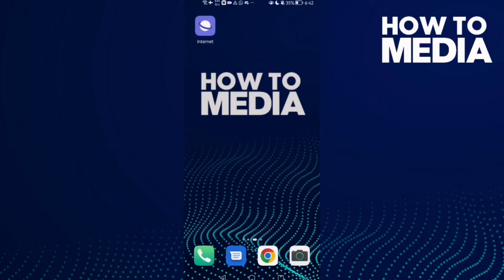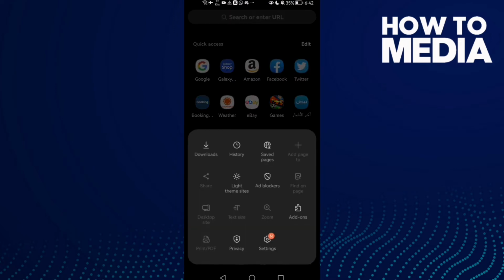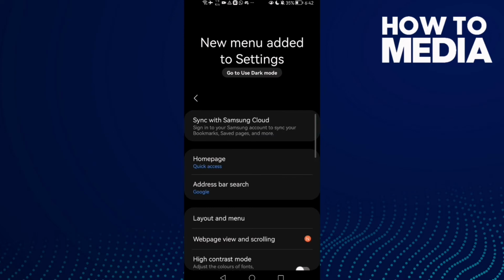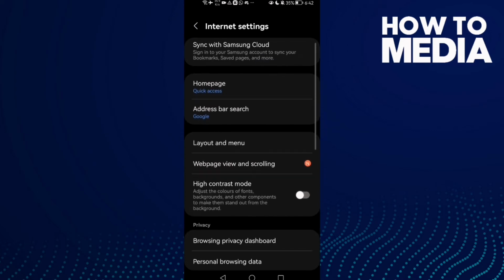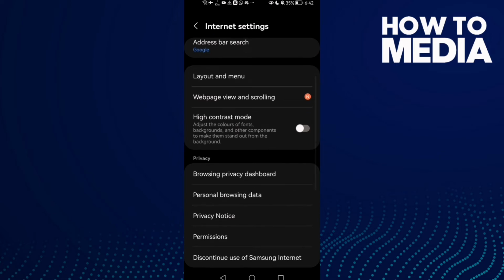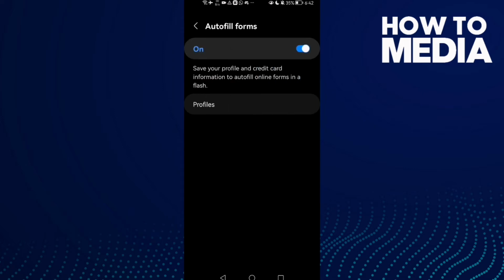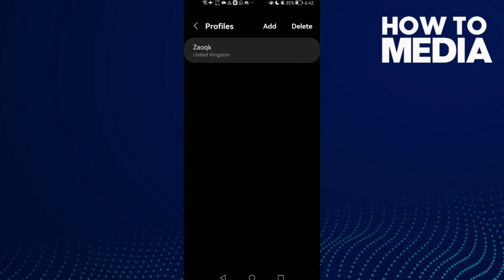First, open the browser and then click these three lines here in the bottom corner and click settings, and here you will find this one here, personal browsing data. Click on it and then just click this one, autofill forms, and then just click profiles, and if you want to delete it just click delete.